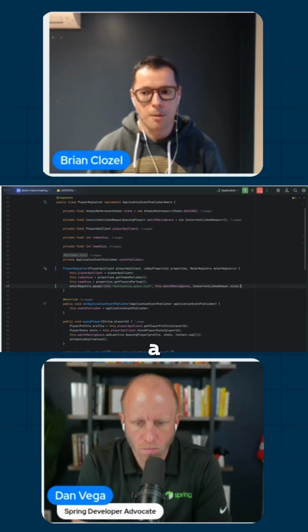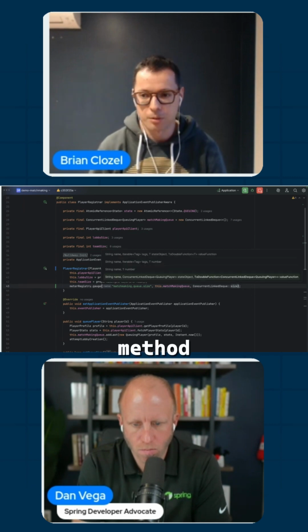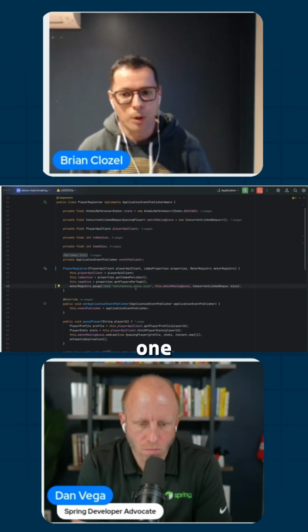So here I'm using a method handle, but you can use an actual longer method. You can use a function, basically. So just doing that, it's a one-liner.